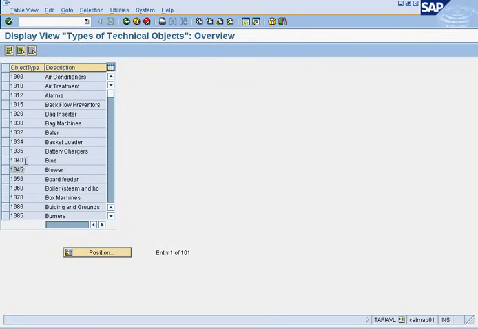Also, if you're going to change the object type numbers for existing objects, you have to make sure that you go into production and make sure that no technical objects are assigned to this, because you'll get an error. So what I would do if I were you, I'll go into production, delete the object type number from the equipment record.